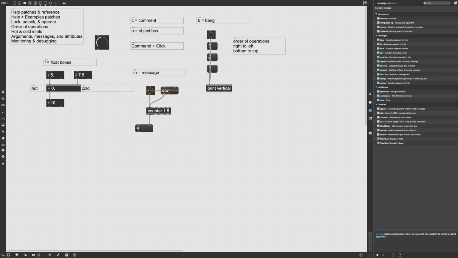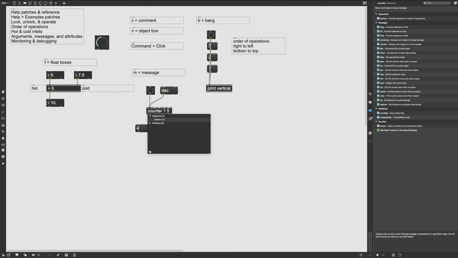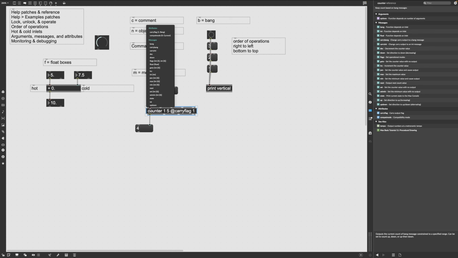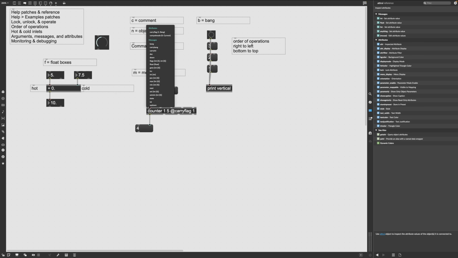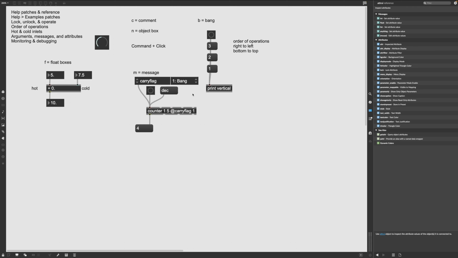And lastly, we have attributes. Attributes can be typed in to the body of the object by using the @ symbol. And then you can see there's 2 attributes here. So I can say like carry flag 1, for instance. You can also right click on any inlet and you'll see some of the messages and attributes. If I click on one of the attributes here, actually I don't want to look at that one. Let's do the first one, carry flag. Then you can view the current state of those attributes and also alter them.